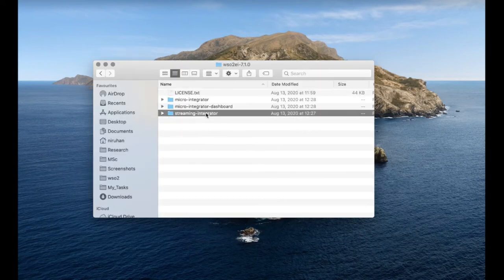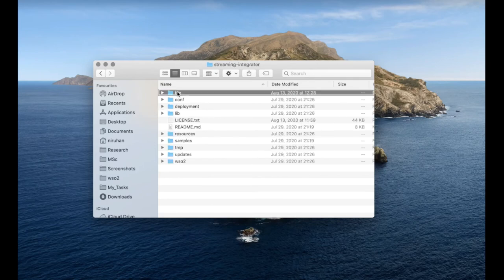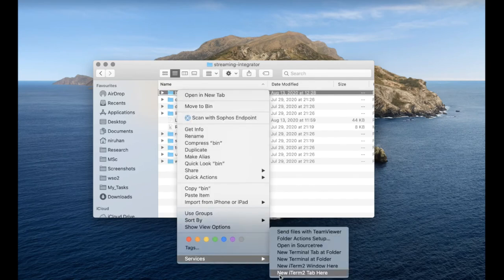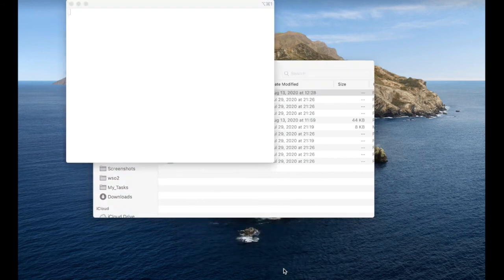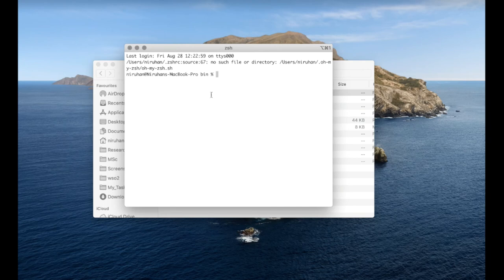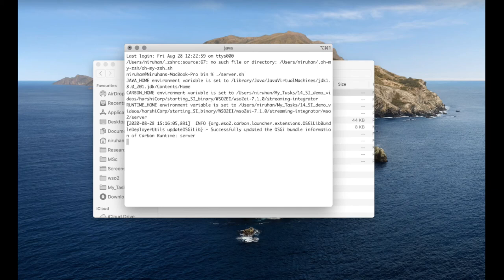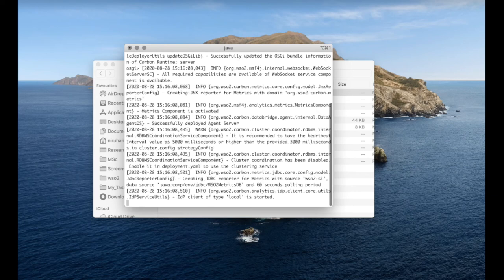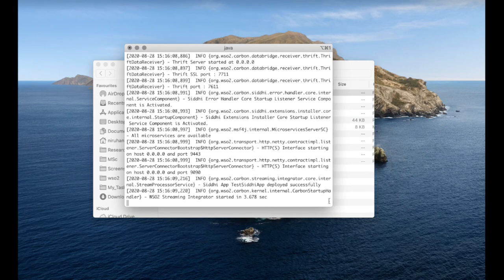Find the directory named streaming-integrator. Navigate inside, and open a terminal in the bin directory. You can run the server.sh bash file if you are on Mac or Linux platforms. For Windows, you can use server.bat file. This command will start the WSO2 Streaming Integrator server on your computer.